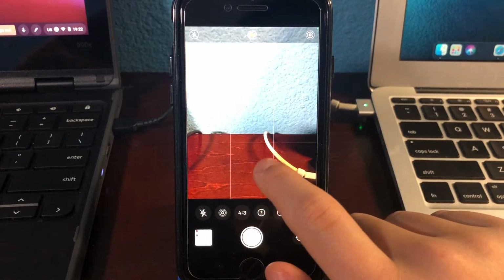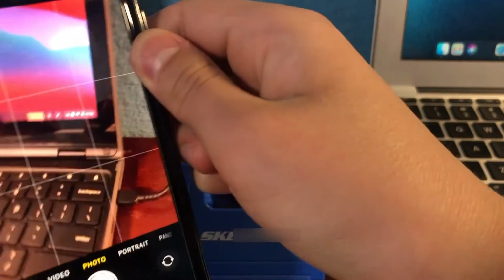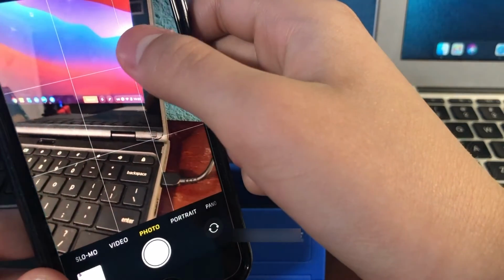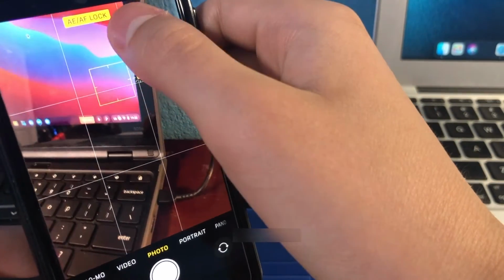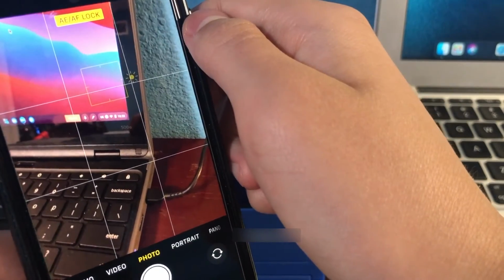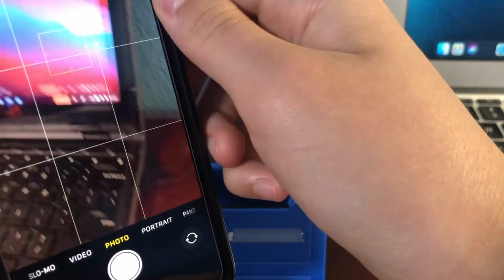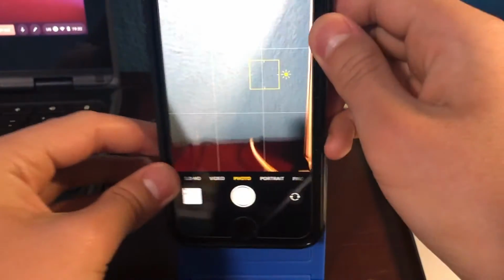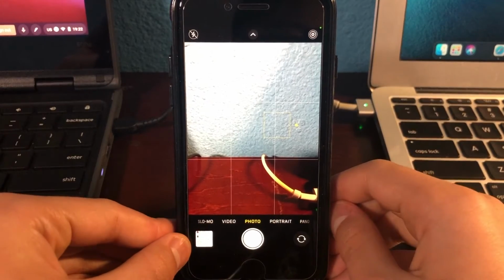You can actually also lock the focus. So for example, if I want to focus on this computer screen right here, I just need to tap and hold, and it says AE/AF lock, autofocus lock, and no matter what you do, it won't ever lose focus on that one subject, which is nice.